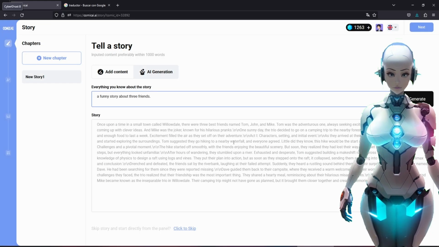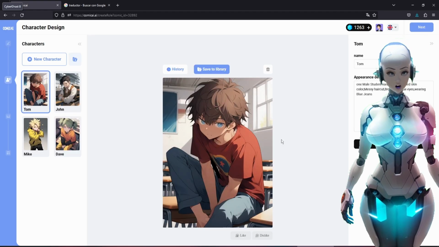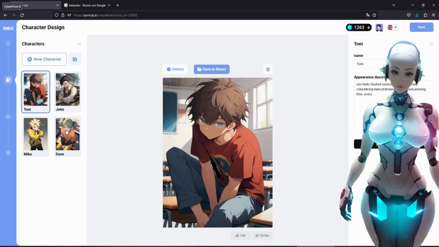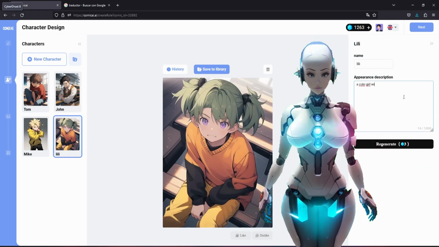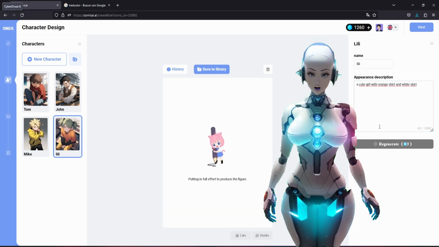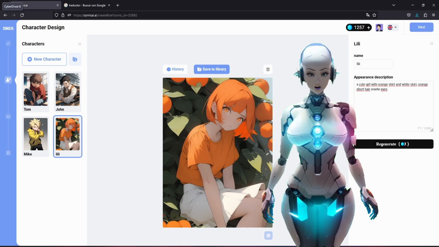I'll delete the demonstration chapter 1 created and click Next to move on to the next comic creation section. The next section allows you to design the characters based on the story generated earlier. You can edit the name and description of each character and regenerate them if you're not satisfied. If you like a character, you can save it to your character library using the Save to Library button.